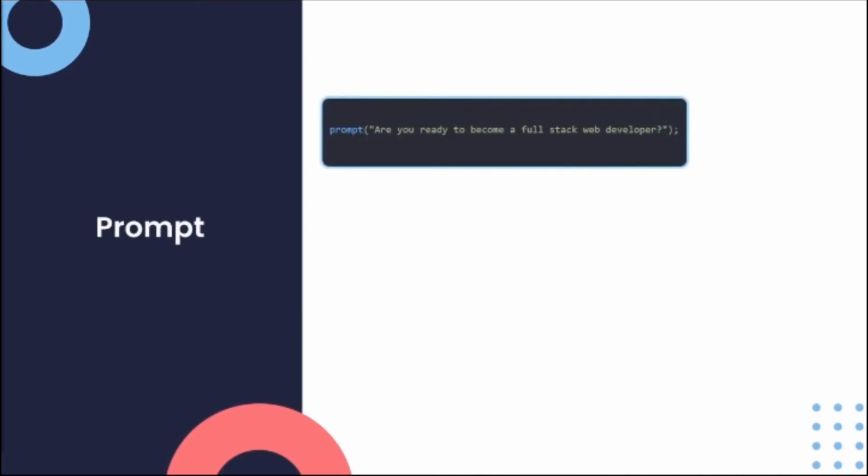And then last but not least, we have the prompt function, and this works very similar to the confirm function. The only difference here is the user input is more flexible. So we call this function prompt, we open the parentheses, and we supply that exact same string, are you ready to become a full stack web developer? And then we close it off, and this is what the output looks like.